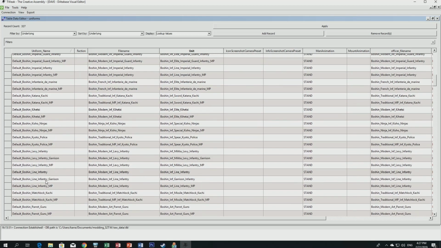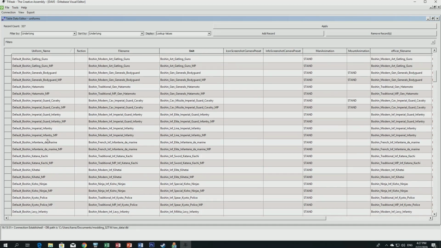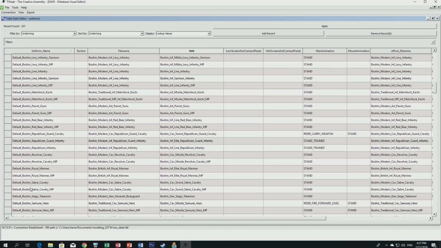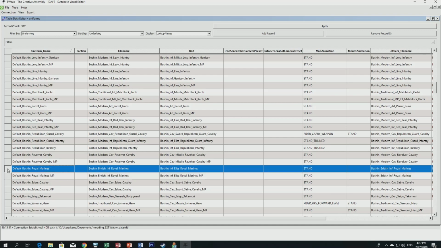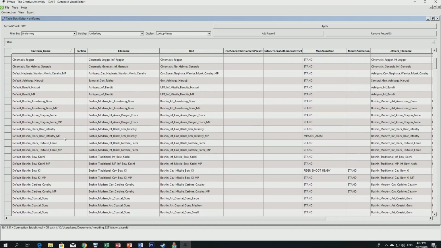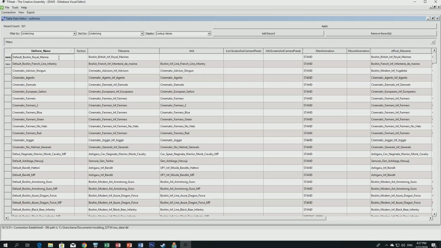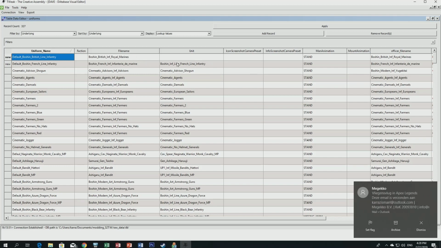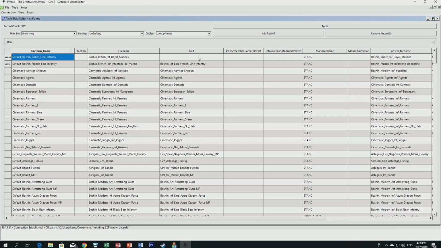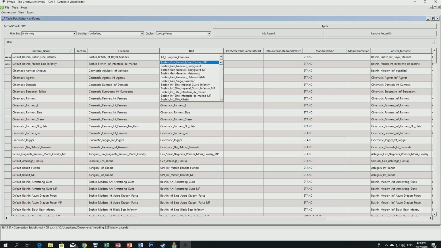We're going to look for the Royal Marines, I think it is. Yes, here it is, Royal Marines. Control C to copy and Control V to paste. Okay, so of course we're going to change the uniform name again to something unique. British Line Infantry. Okay, and the file names, the rest is all okay. And we go to our unit and look for our British Line Infantry that we made.